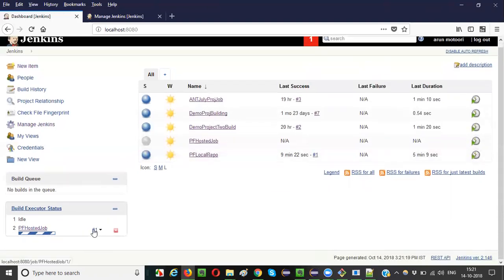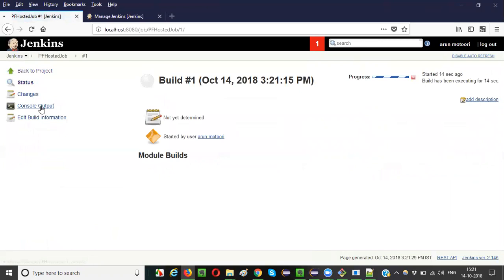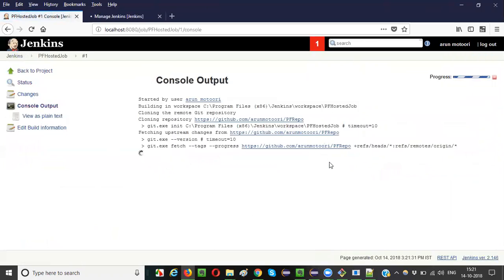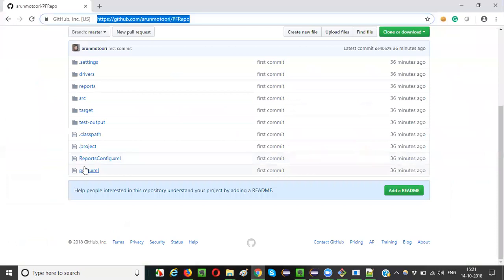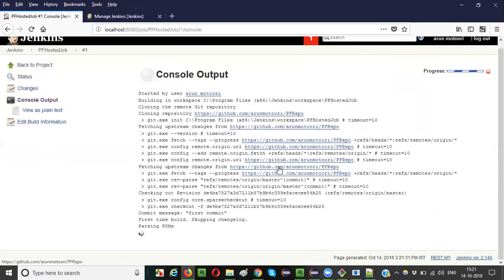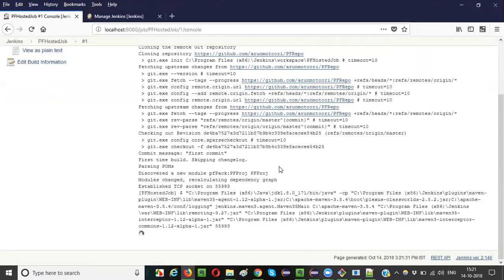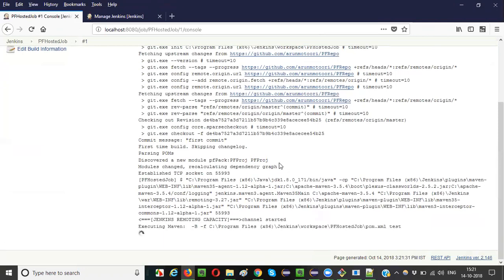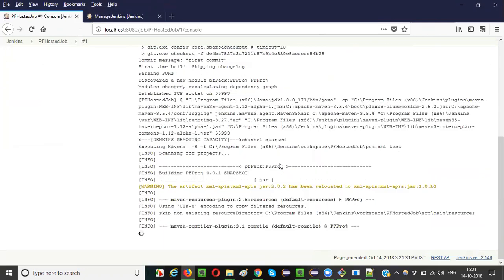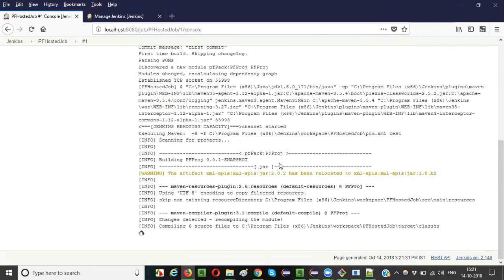Okay. And here, click on the #1 and say console output. You'll see the same drama that you have seen for the local code. Now the automation code is there in the github.com and you are trying to run this pom.xml file, which is there in this PF repo. Same process, but instead of local, you are doing it from the GitHub. Your automation code is at present hosted in the GitHub, and your Jenkins is trying to invoke the automation code that is there in your GitHub repo.